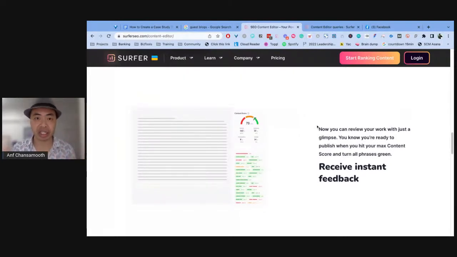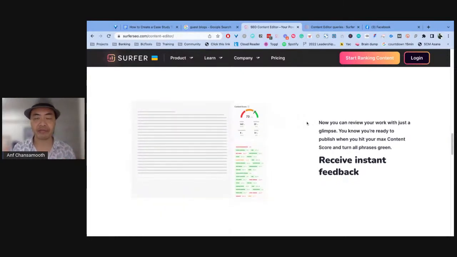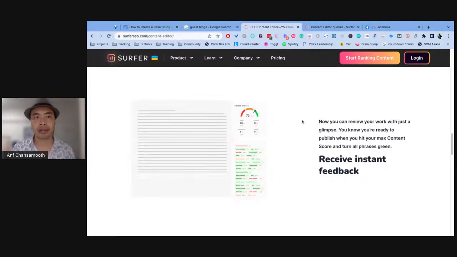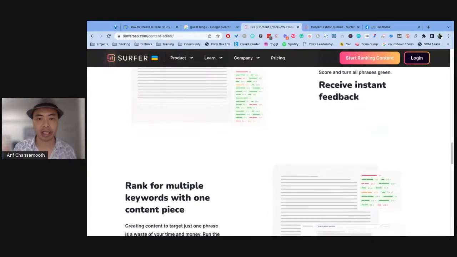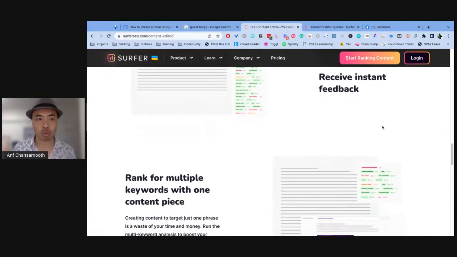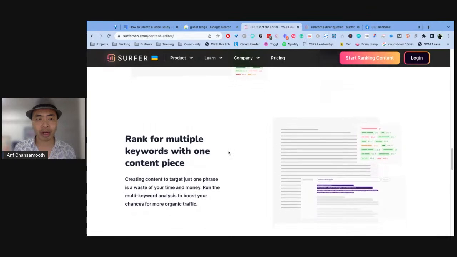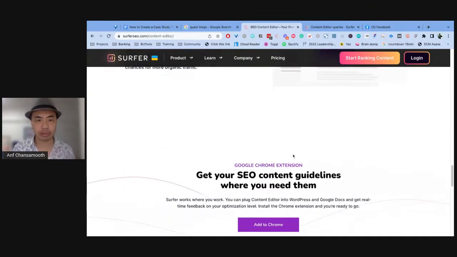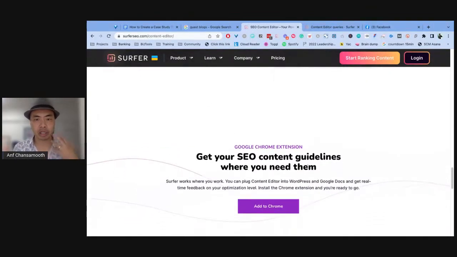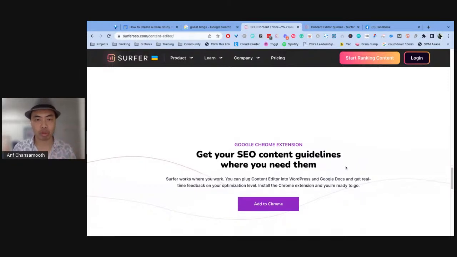There are some other factors that need to be considered, but it gives you a really good shot. And I have certainly experienced it. I've seen articles that I've produced using Surfer SEO get to page one, so I know that it does work. You can rank for multiple keywords with one content piece, which is really awesome, and you're getting content guidelines where you need them.